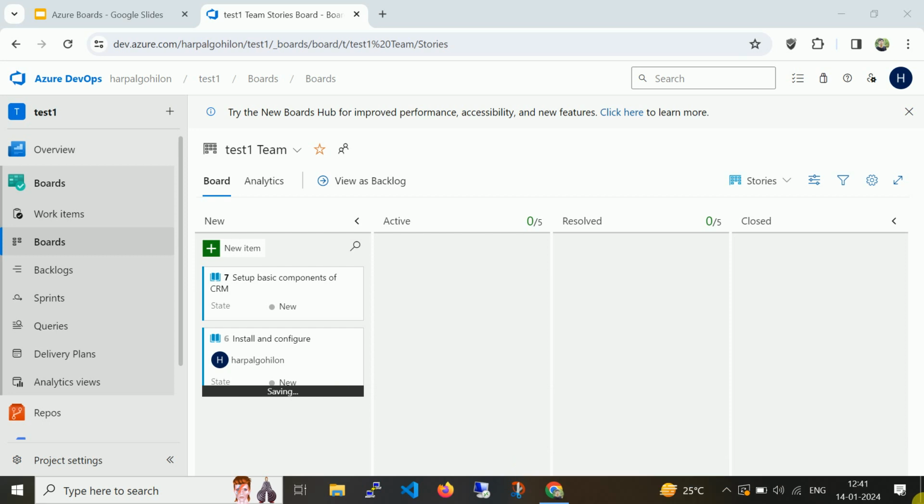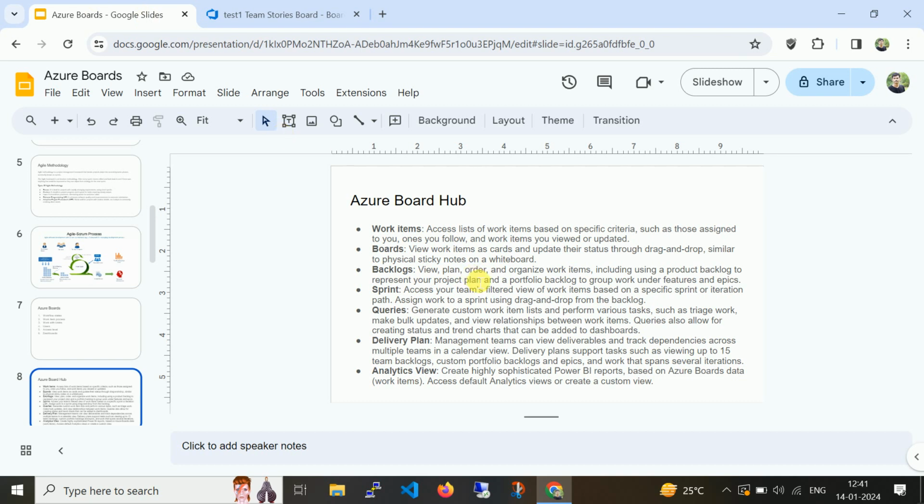So automatically when you change the status from new to active, it's automatically allocated to the user. Now, backlogs. You can view, plan, order, and organize your backlog according to your sprint. You can add to the backlog as well.